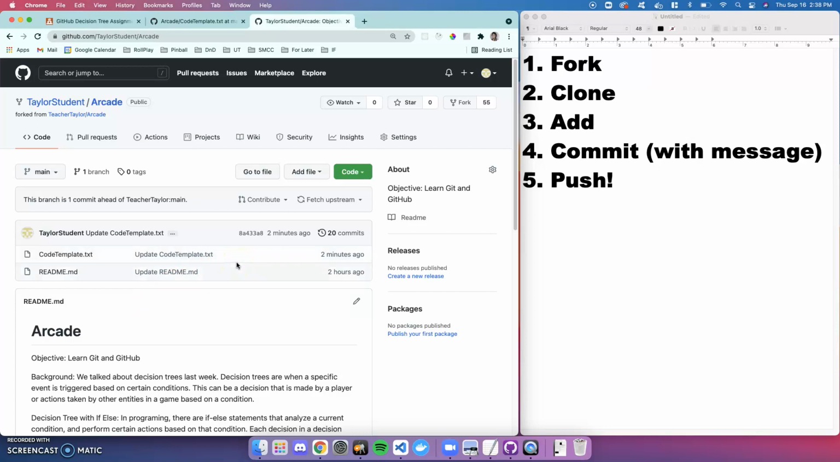So in this video, we added our changes to the staging area, we committed those changes to the local repository, and we pushed those changes up from our local repository to our remote repository, which is here on GitHub.